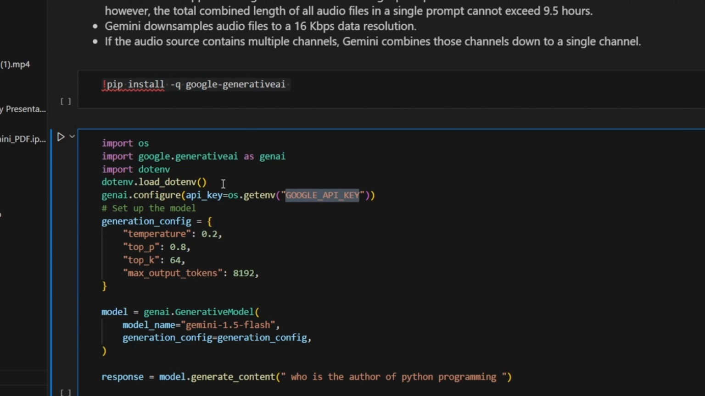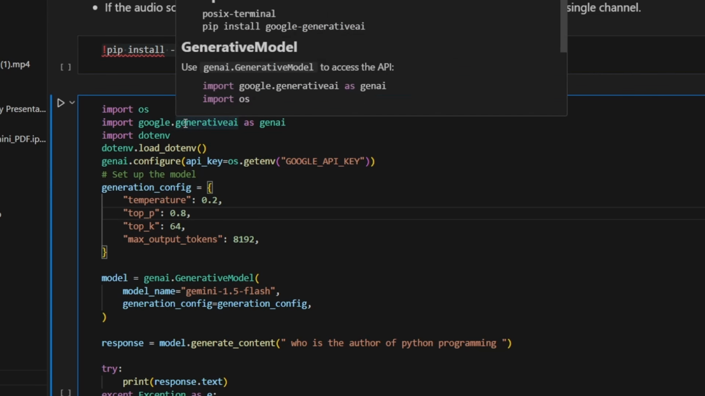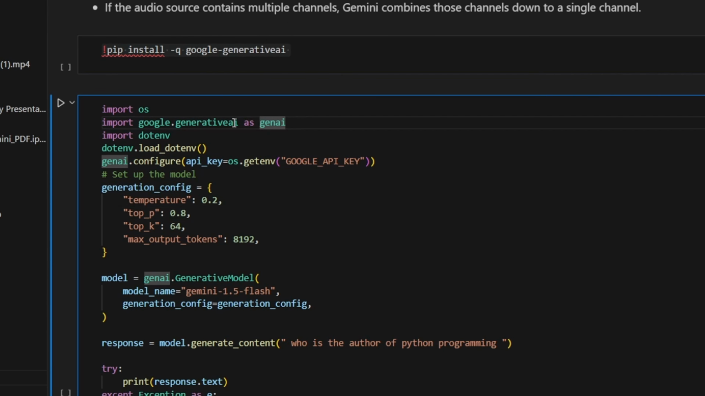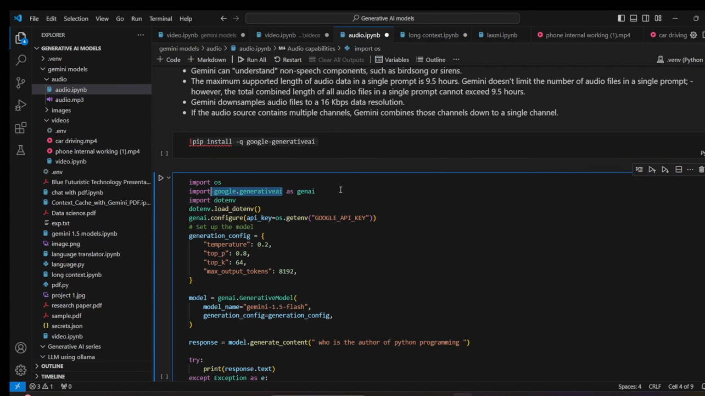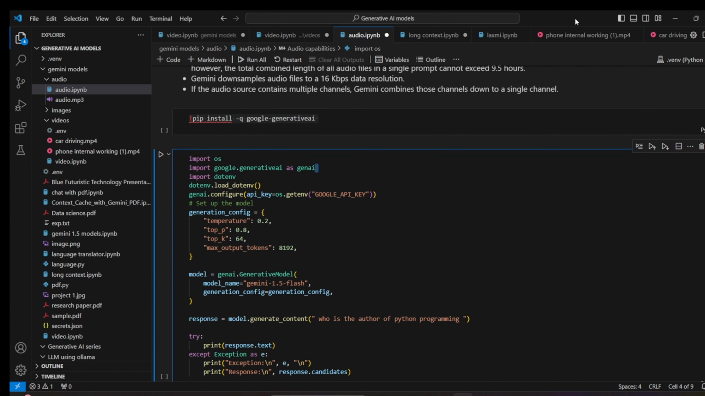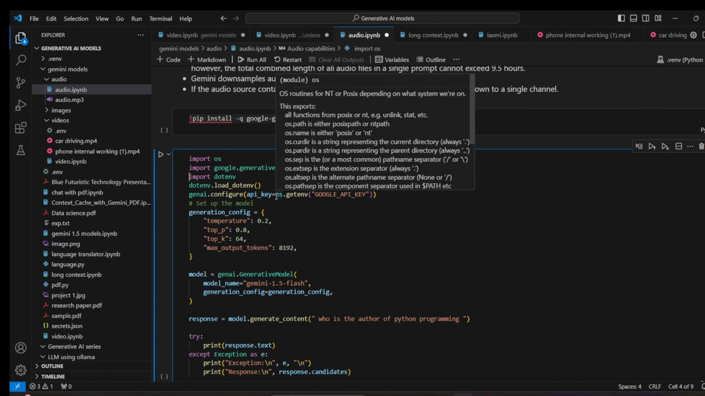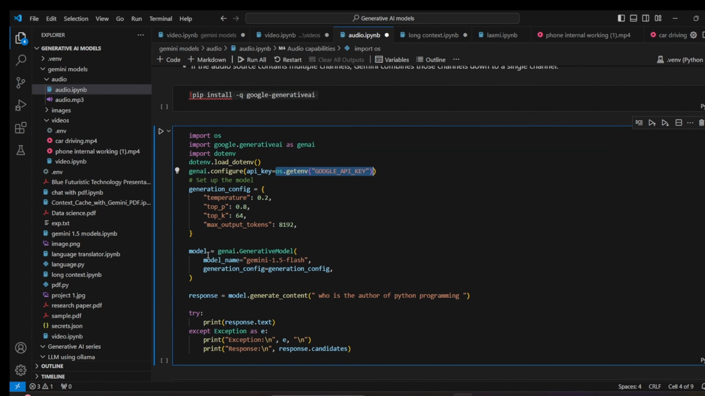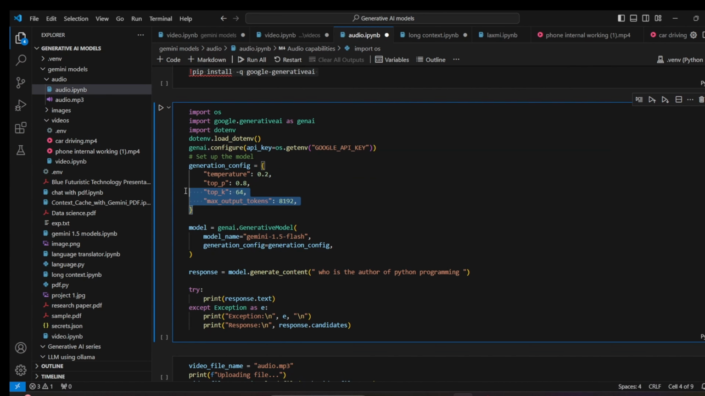Got it? And then I'm importing google.generativeai as genai, as an alias name. Then genai.configure with the API key. You need to give your API key to configure the Gemini generative AI. Then these are the parameters of the model: the temperature, which adds randomness, the top probability, and the top k. These are the maximum tokens that the model can give as a response. In the first videos, I explained these concepts in detail.